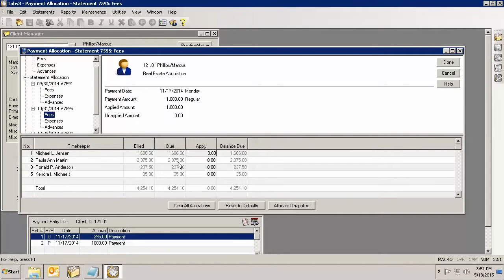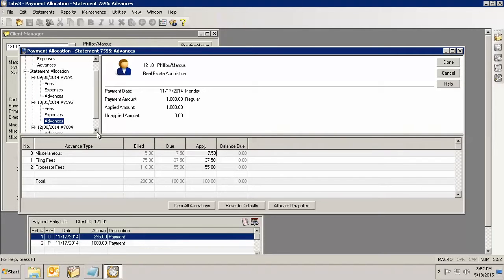So if I look at my fees here, it's not even putting anything on that statement. Expenses and so on, it's paying the expenses and advances first. Then it's going to go back to the oldest statement and try to do the fees. Again, depending on how you have your allocations set up at the client level. But that is where you can change these things matter by matter.